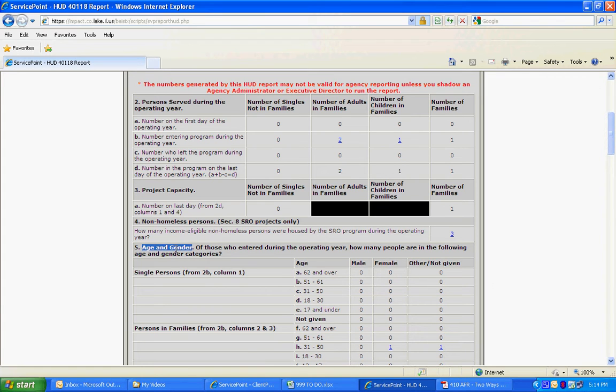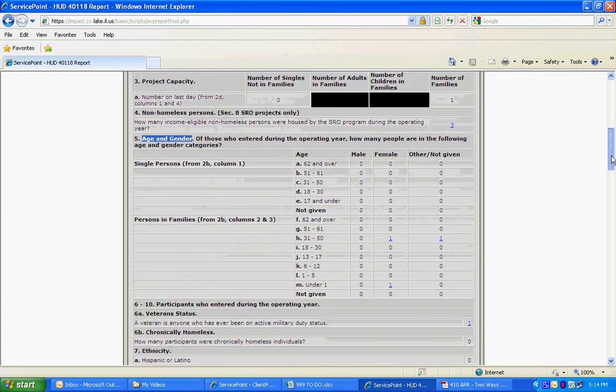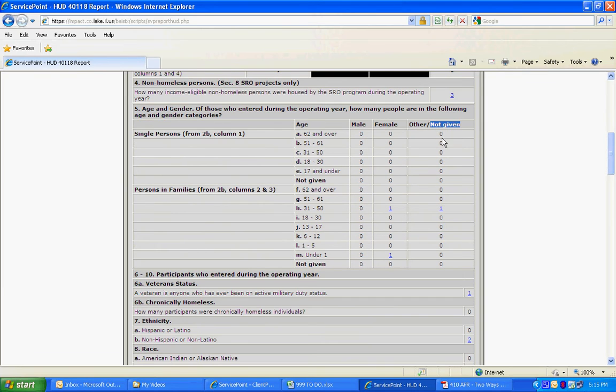And we come to the age and gender category, and here's a column not given, and we look through and we see there's a number here. And the number is 1. That means one person has specified or missed specifying age or gender. If there were 20 people, we would see the number 20 here. We only see 1. To see who these people are, click on the link.